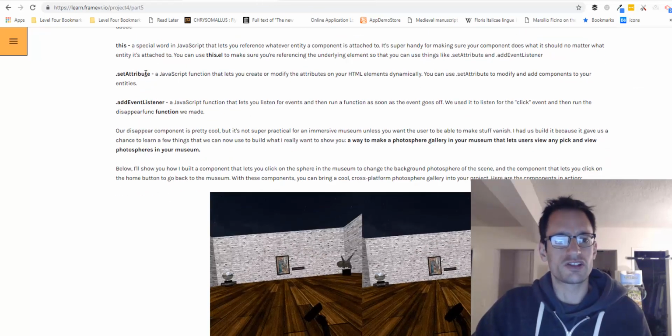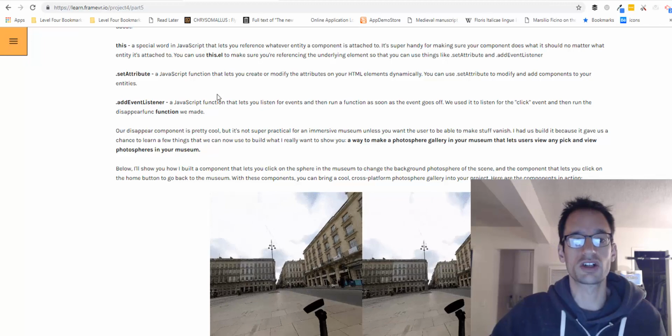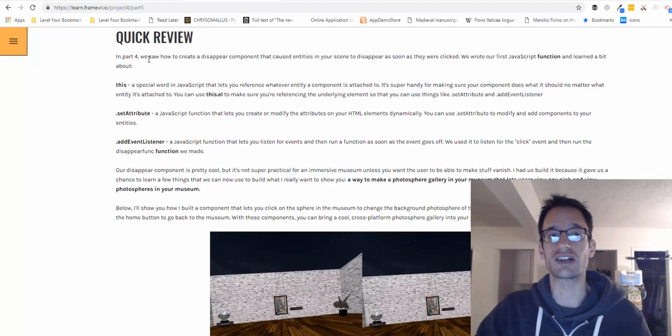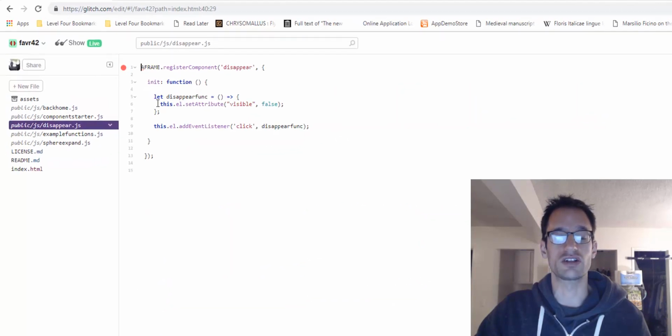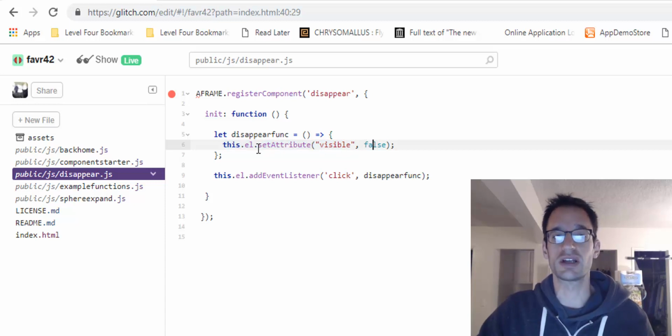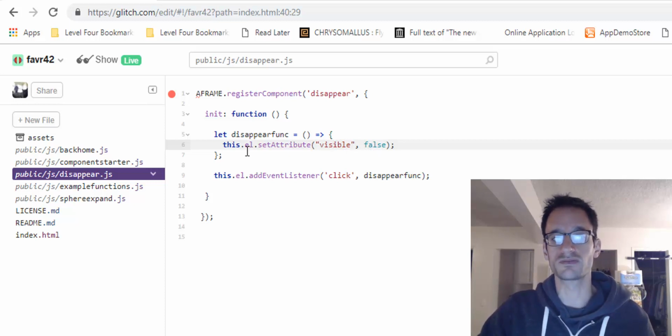Okay. We also went over set attribute. This is a very important function, lets you create or modify the attributes on your HTML elements. So we saw in our disappear component, we actually used it to make entities disappear by modifying their visible attribute. And visible is an A-frame component. So all we did was set the visible attribute to false.